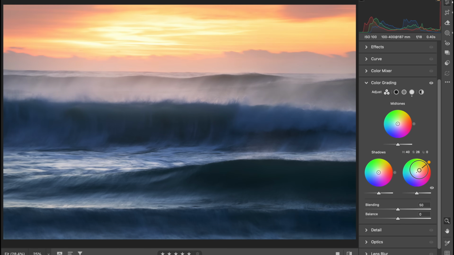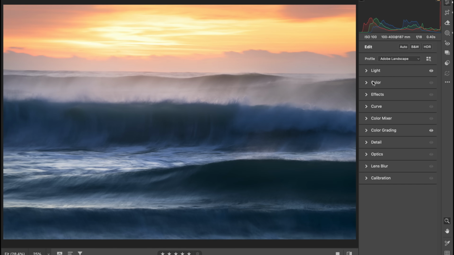potentially just warming the highlights further. And then the midtones, we could either cool them or warm them, depending on what we want to achieve. I'd potentially look at going slightly warmer with that, just to work on that spray coming off the waves. And then you could cool the shadows, which will bring out the blue in the water. Something like that. It gives you a rough idea anyway.